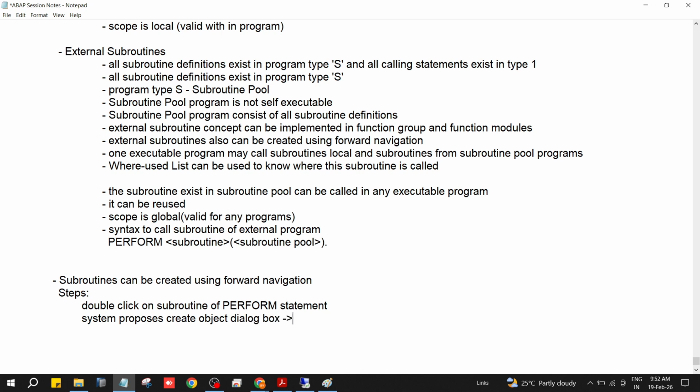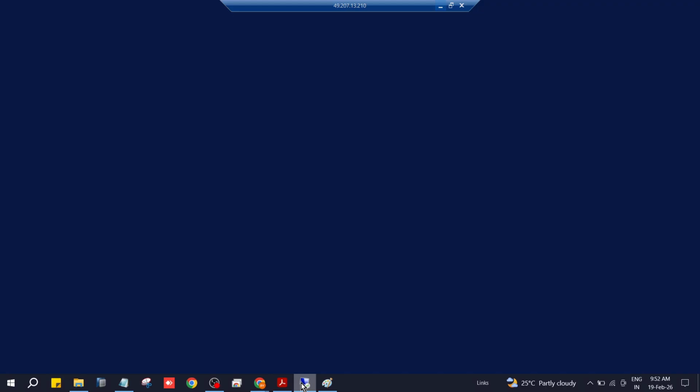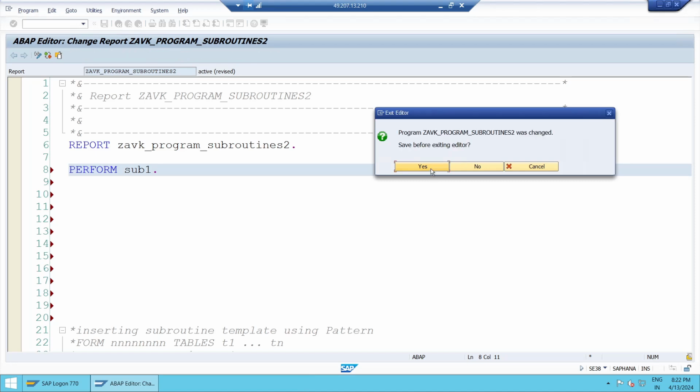What you need to do is continue with yes. You have to go with continue with yes. What will happen with yes? Yes. Now, before save option, save the program.